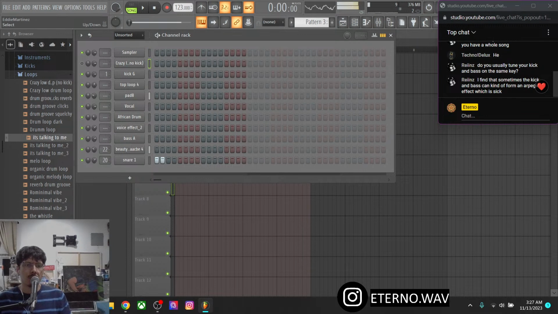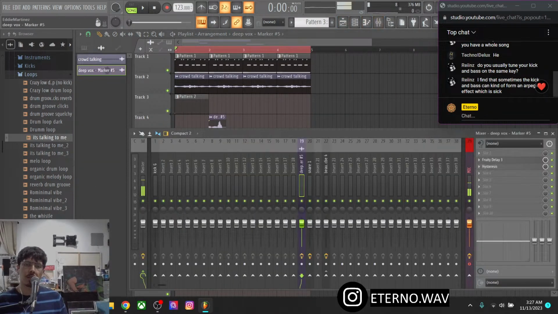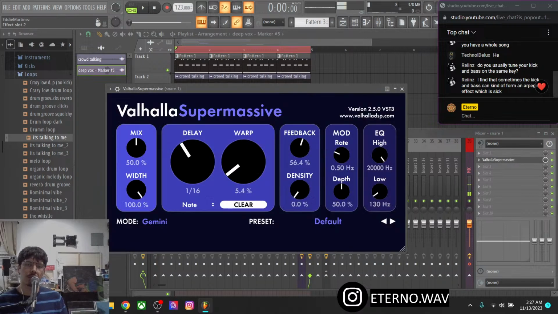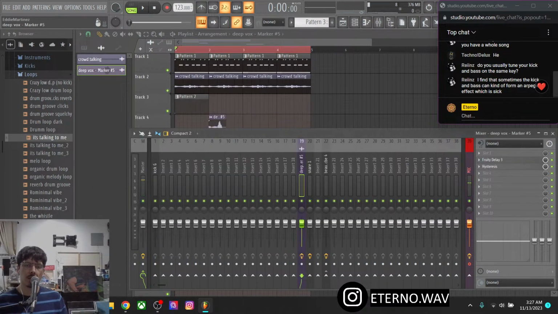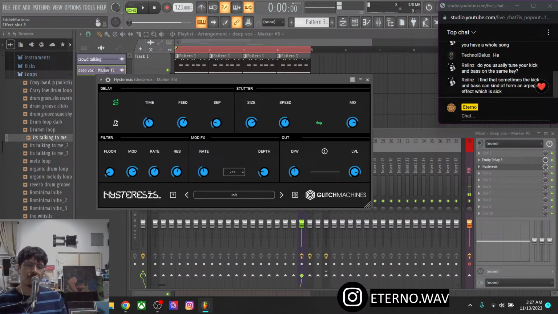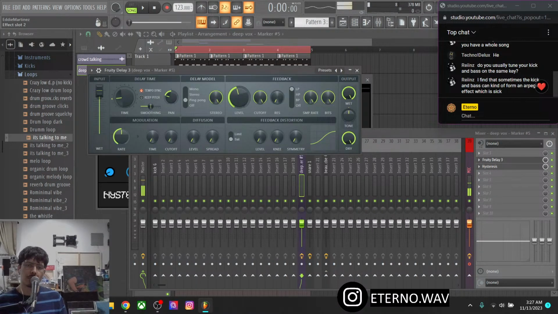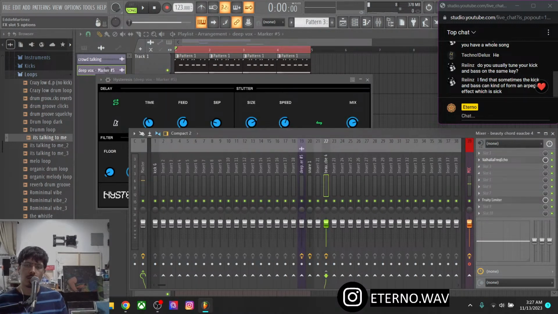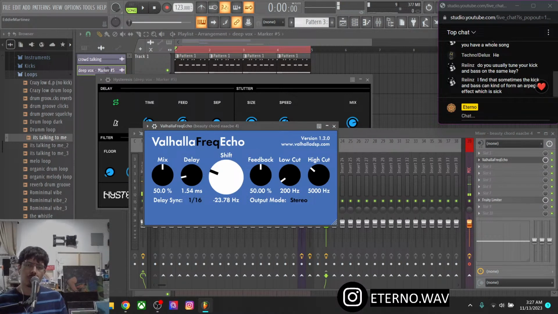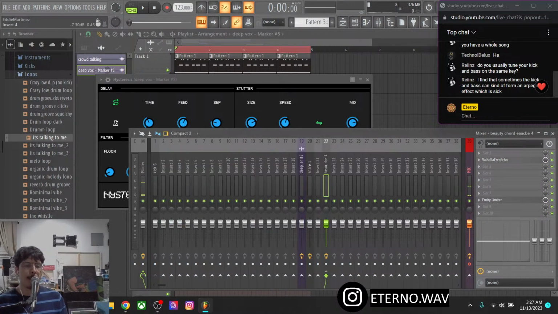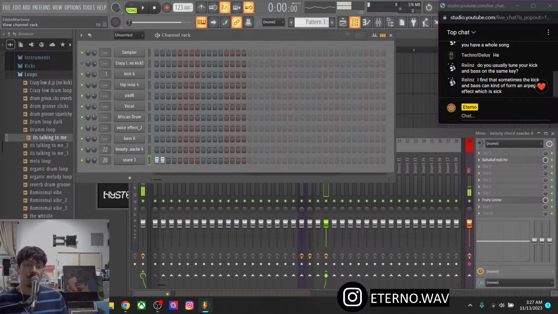And that's 1, 2, 3, 4, 5, 6, 7, 8, 9, 10 sounds with a little bit of help from some free plugins. Supermassive is free, and Hysteresis is free. Delay 3 comes with FL Studio, and Valhalla FreqEcho is free. So there you go. You can do something like that.